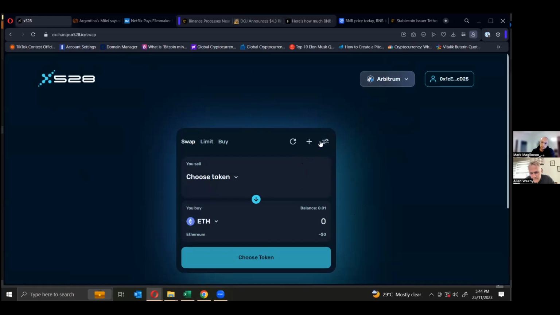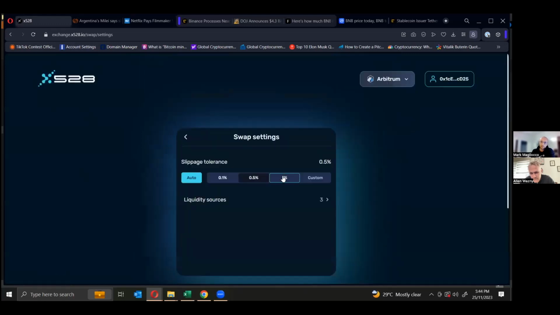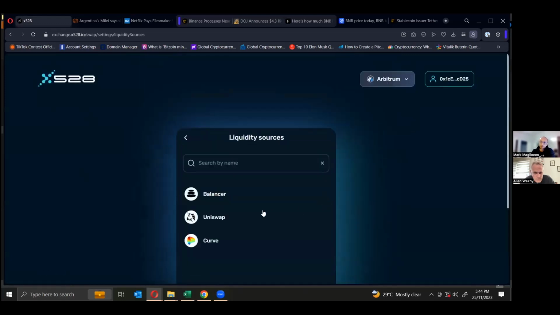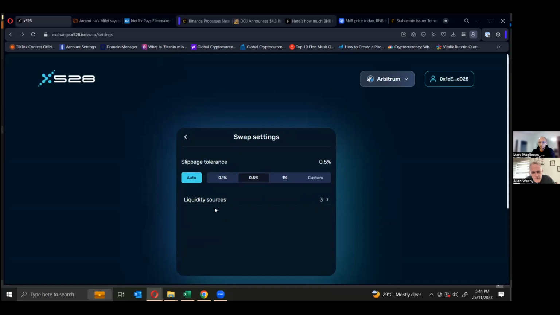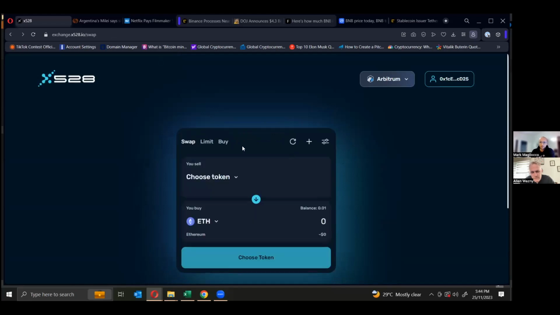You can actually select the pools here. You see liquidity sources, so you can choose them: Balancer, Uniswap, or Curve. Automatically it defaults to all three. You can also set your slippage tolerance here, so you can define how much you're willing to pay in slippage. That's handy for the altcoins, or the shit coins if you're trying to get in on them. Sometimes you have to really set the slippage high, but for Ethereum, we're pretty safe.